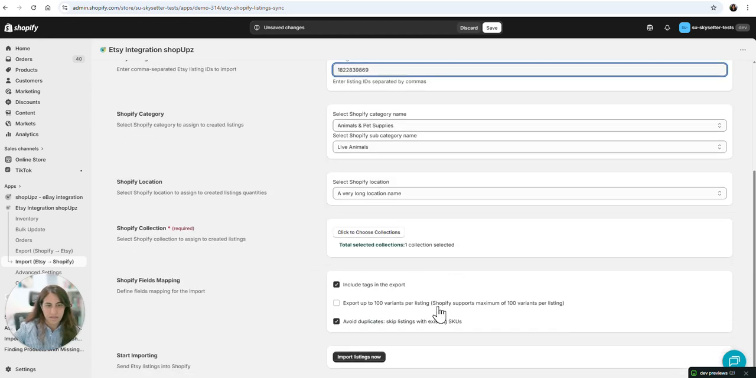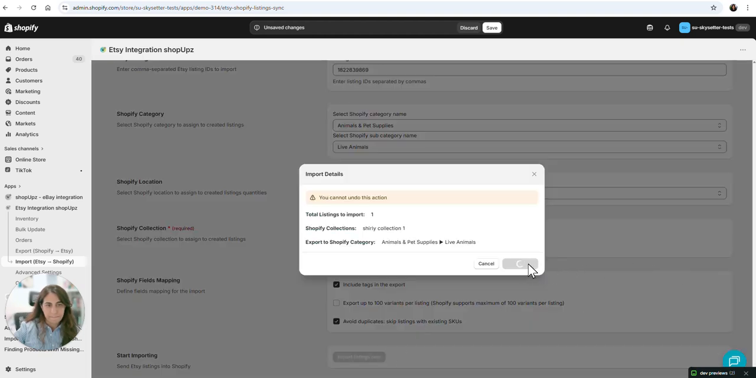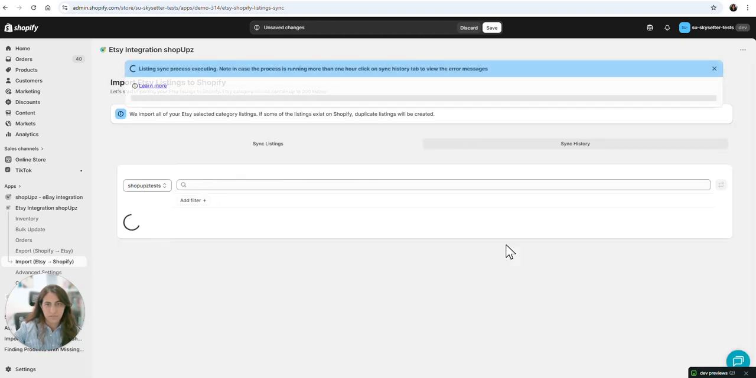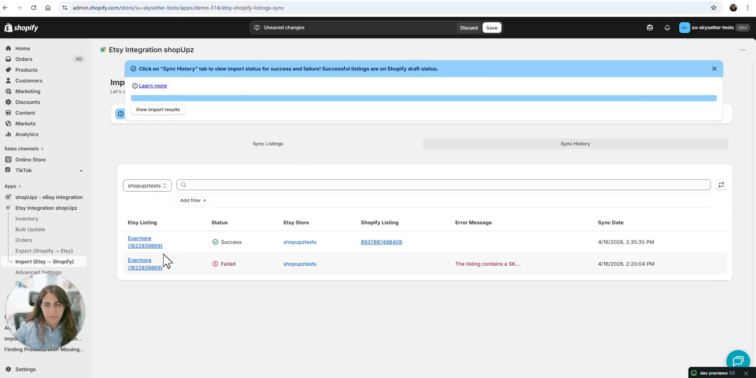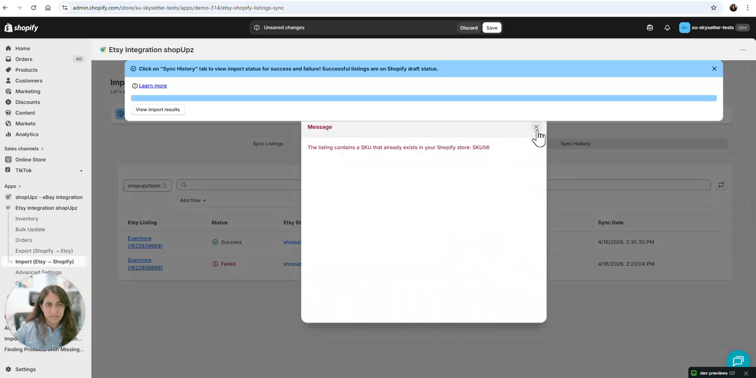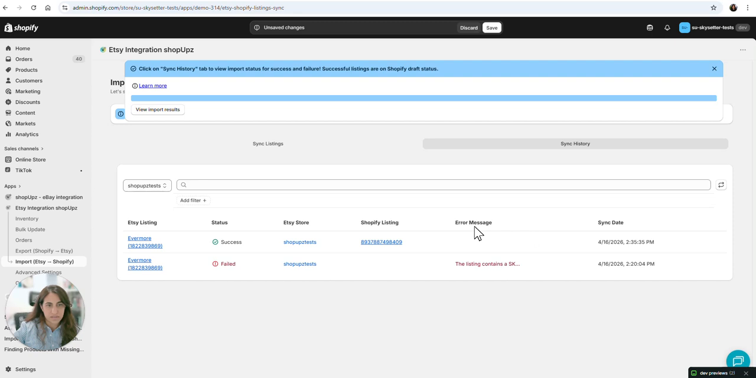Okay. Import listing now. I want to import. Now the progress bar will work. As you can see here from previous imports, I have failed and succeeded. So failed is when I try to import a listing that this SKU already exists. So I can click here on the error message, as you can see here. I'm just clicking on the text to be able to view.